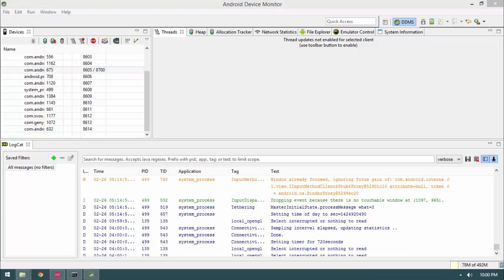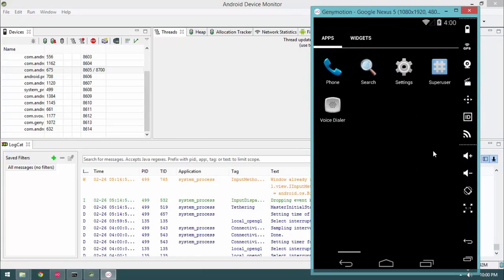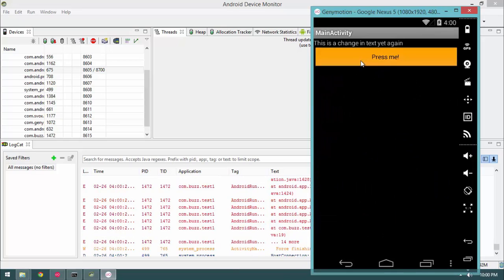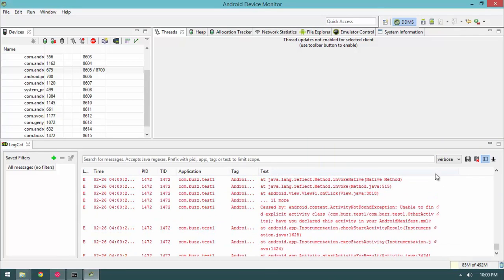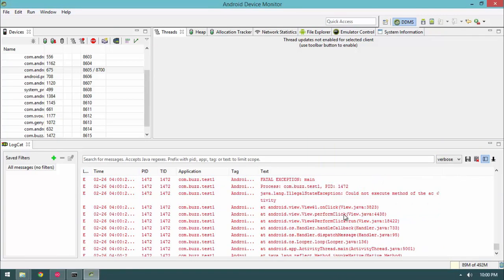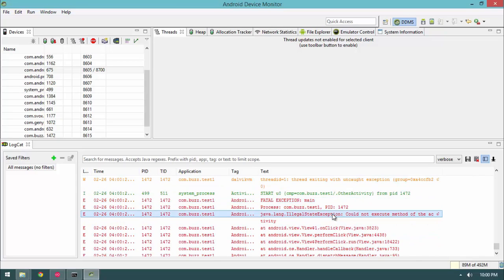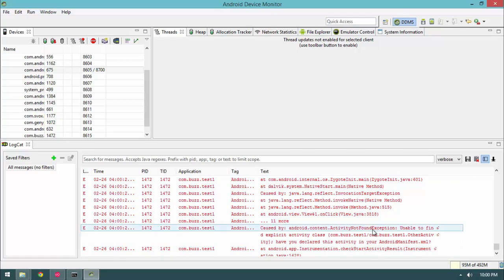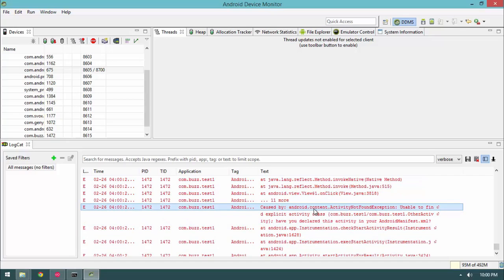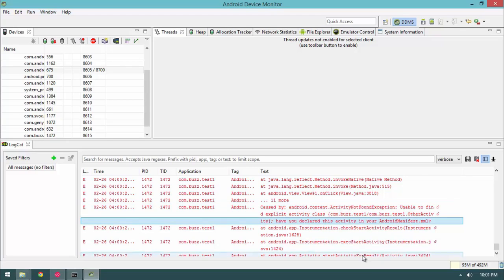So what I can do is I can come here, go over here to main activity, and press the button, and check that out. We have an exception. Now, this exception should be pretty straightforward. We see fatal exception, illegal state exception, could not execute the method of this activity. Here we go. Caused by android.content.ActivityNotFoundException: Unable to find explicit activity class OtherActivity. Have you declared this activity in your Android manifest?